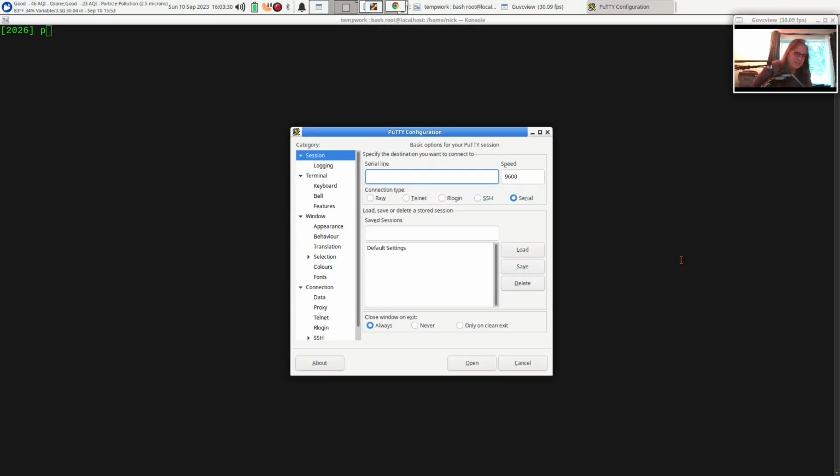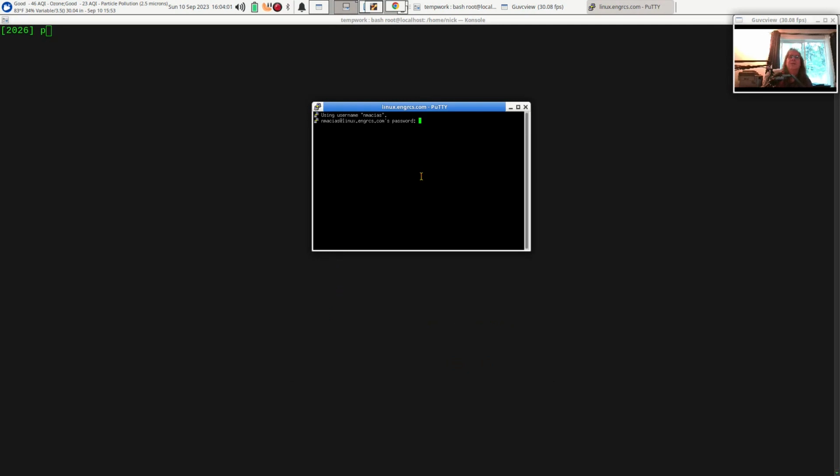All right, let's go ahead and log into the Linux server. And I'm going to do this first through PuTTY, since that's probably what most people are going to use. So I'm going to bring up PuTTY, and I'm going to make sure my connection type says SSH. And then here I'm going to put in my username. Remember, that's first initial followed by last name, and then at linux.engrcs.com. And everything else should be fine as a default. So I'm going to do that, and it's going to ask me for my password. So I'm going to put in my student ID number followed by an underscore.